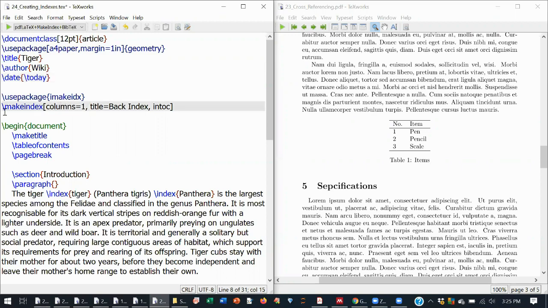Next you are using the package makeidx. In makeidx I am using columns equal to 1, that is, it will create a single column index. Next I am changing the title to title equal to back index, and I am also using intoc, that is, adding this index page to the table of contents.